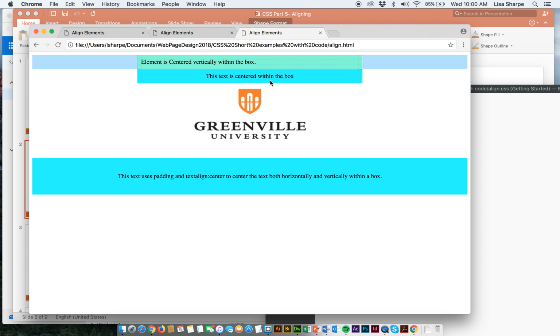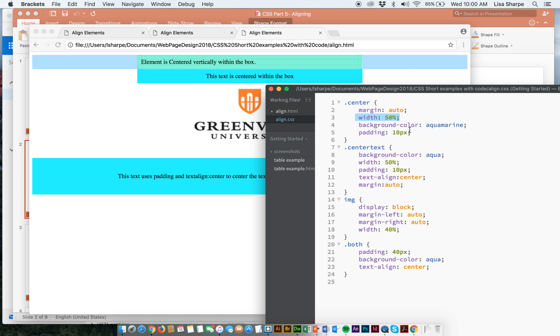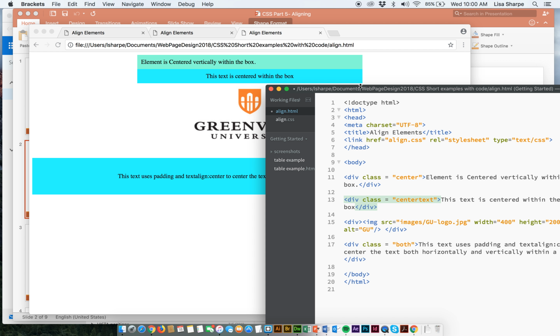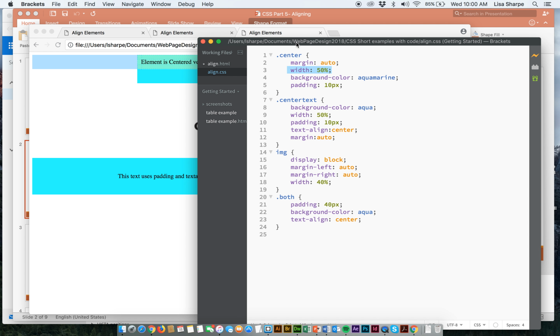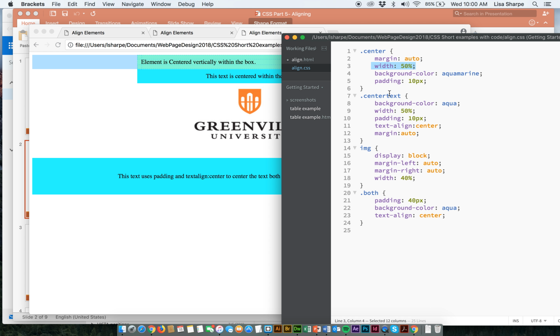I want the text to be centered within the box. So for that, let's take a look at my HTML, and I tied that to a div class called center text. So I'm centering the text within the box. So let's take a look at the CSS for that. So .center text just adds one more thing, text-align: center. So again, we have a width of 50%, which I can have or not.